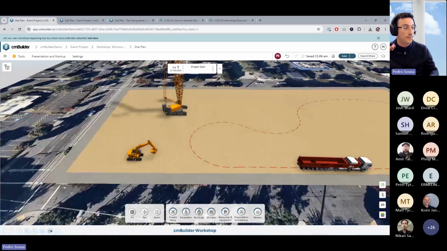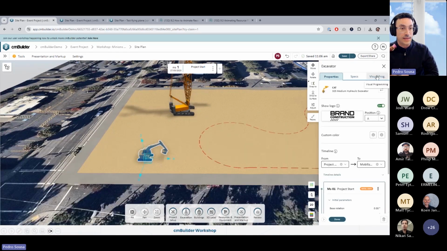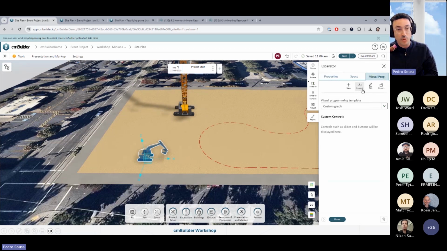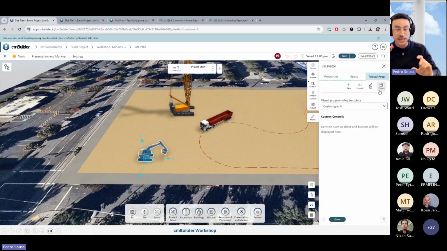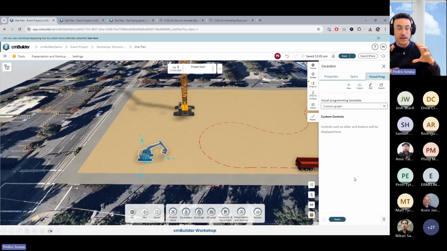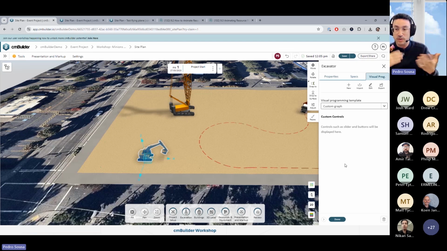Over here, we can see there is an existing resource in this scenario, and when I go into my visual programming, I can import a new template, create a new visual programming, edit the one that is already created, or export it. The export function is also very important. We're going to talk about this later, but keep in mind that the visual graph template you create in cmBuilder creates a JSON file, which is basically a coding file that you can import and export, or download to create your own libraries.